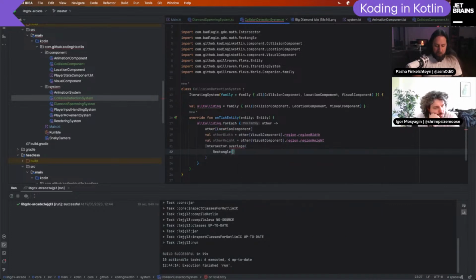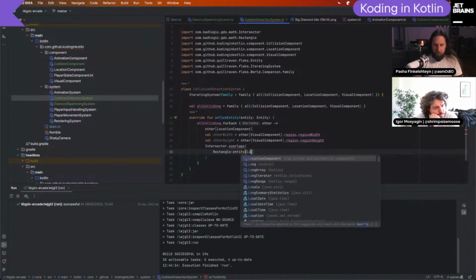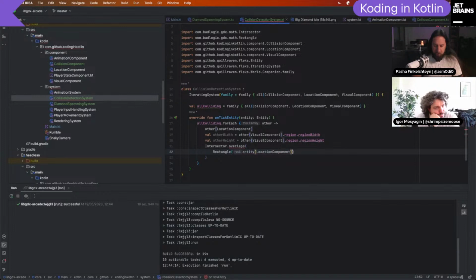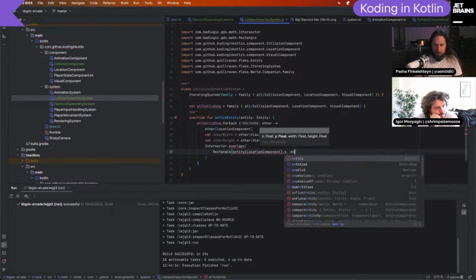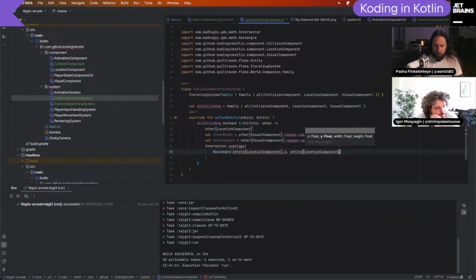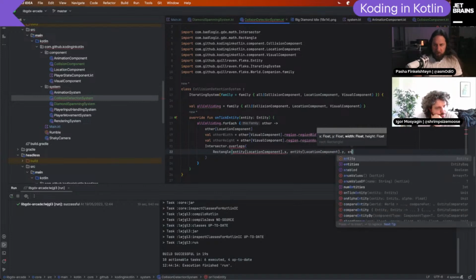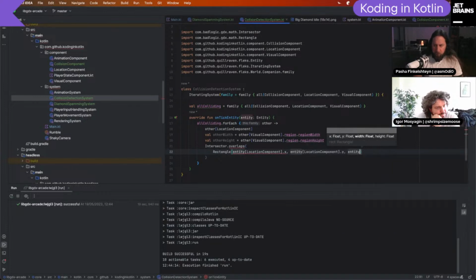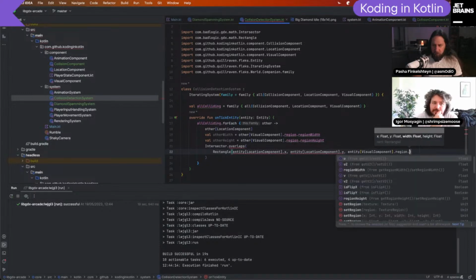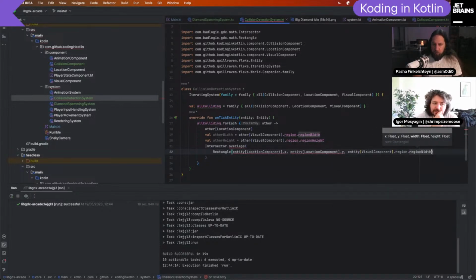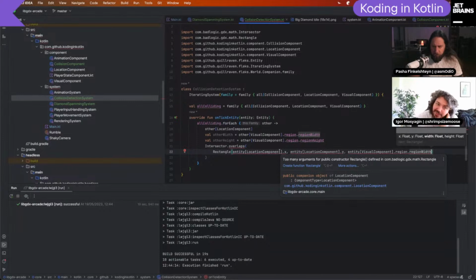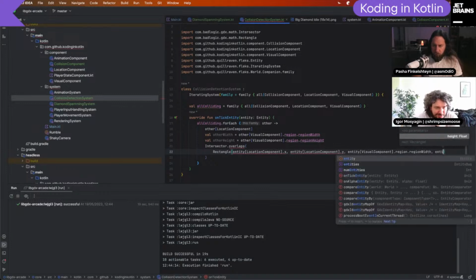X, Y, so it will be entity location component dot X, entity location component dot Y, entity visual component dot texture region. No, I'm just impressed that if it works, then it's very logical. So yeah, I hope it would work.